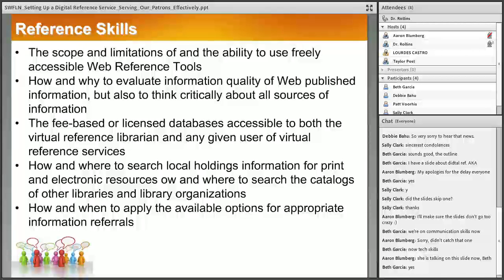Again, we've got to evaluate information resources for scope, level, and format for that user. We've got to have great search strategies. We've got to know Boolean. We've got to know which licensed databases we have and what web search engines, and then know when to use the advanced search options. Again, that'll depend on the user that you're chatting with.